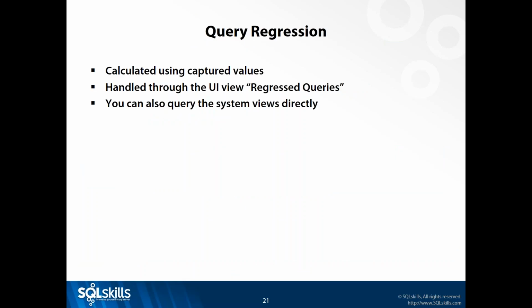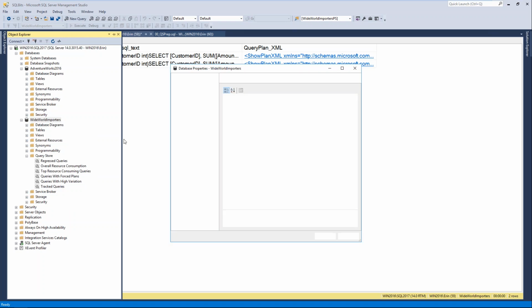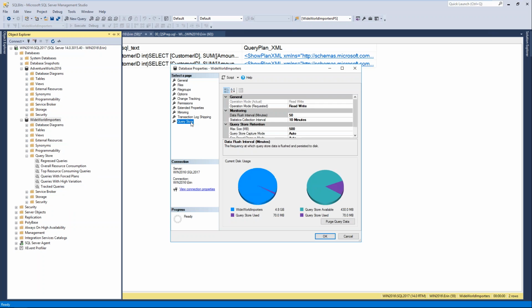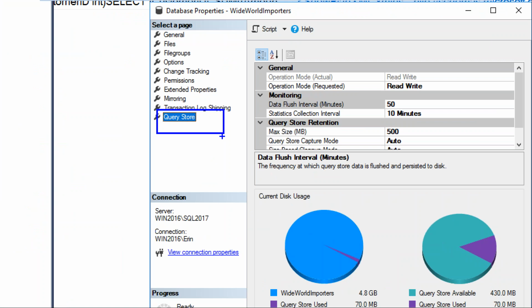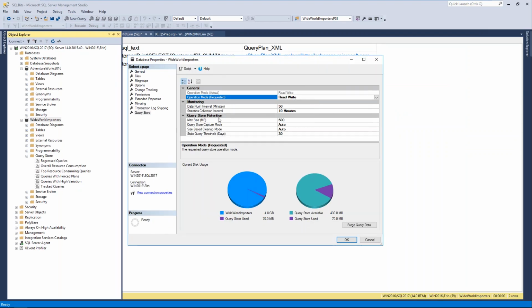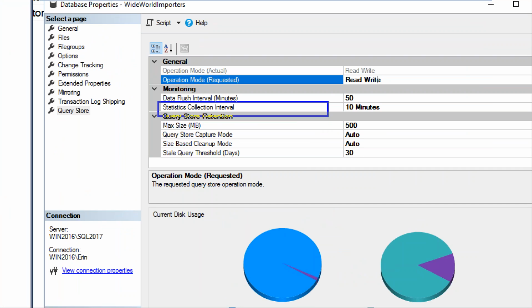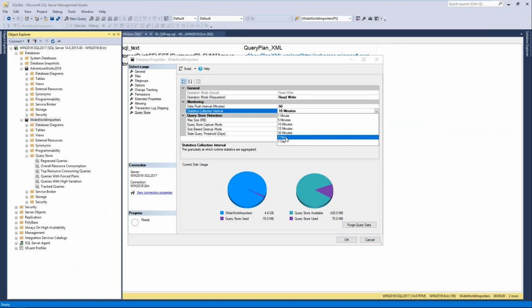configure. So let me show you where that is really quick here, because this is something that people ask about a lot. So within the properties of our database, if we come in here and we look at Query Store, you'll notice that this is an option that you don't have prior to 2016. So within Query Store, we have our operation mode set to read-write, and we have this statistics collection interval here. Now, I have it set in this database to 10 minutes, but it defaults to 1 hour, which is what I was just using in the example.